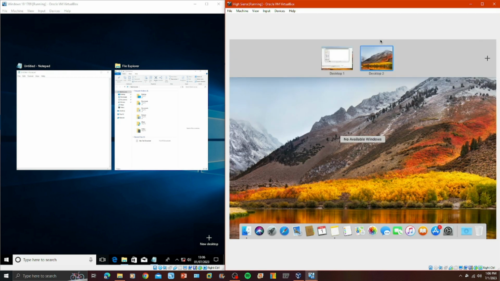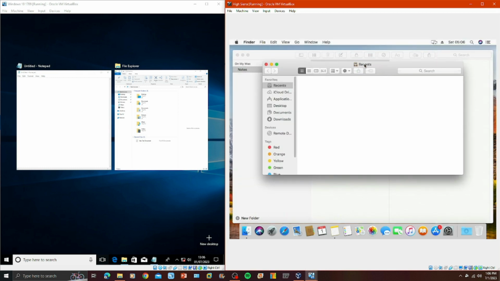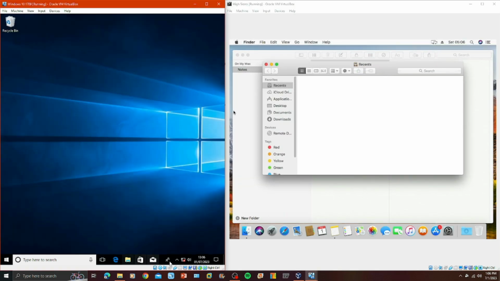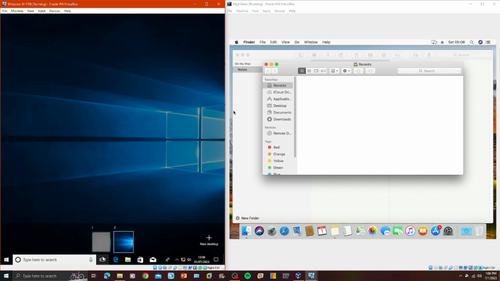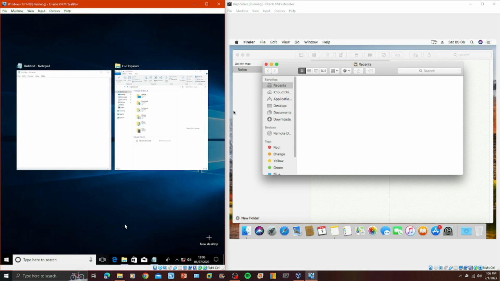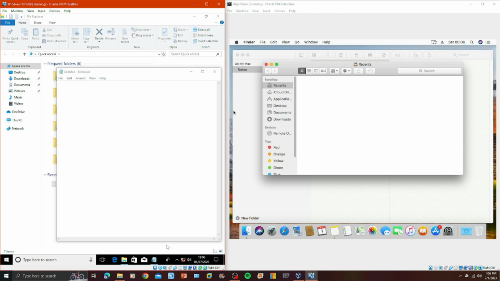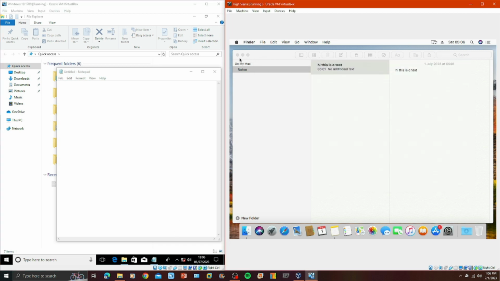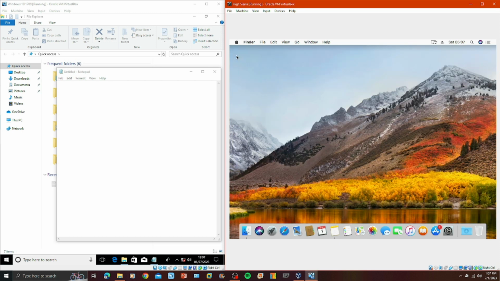And if I just want to go back to desktop number 1, I can remove desktop 2 and I'm back in desktop 1. It's the same thing in Windows. There you go. The apps don't appear to be open in desktop 2, but they are open in desktop 1, as you can see. So that's Mission Control / Task View done.